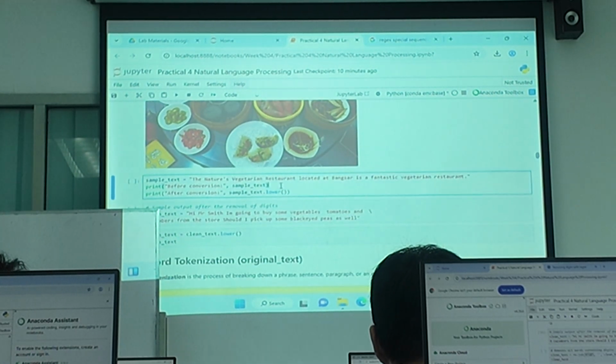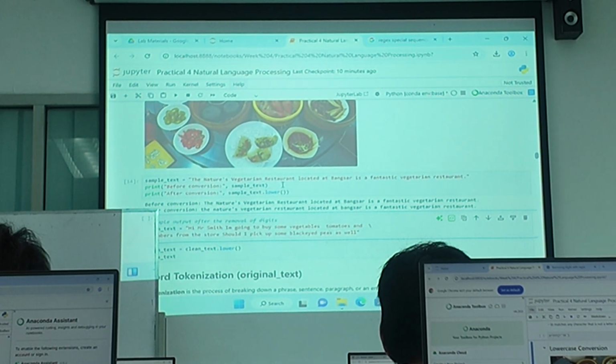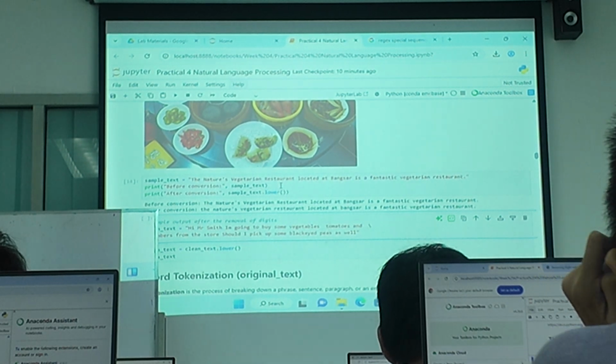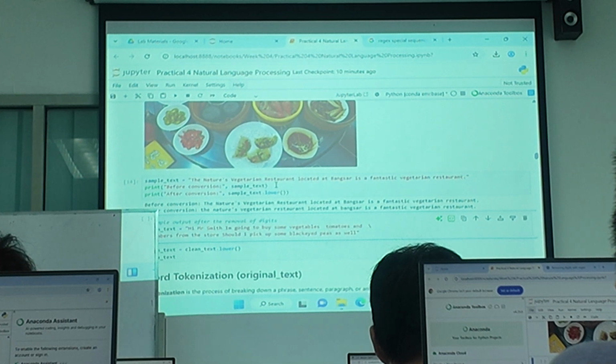Okay, next, lowercase conversion. Why is it important for us to do this? When you read some papers where they talk about doing NLP or supervised machine learning, the use of text, they normally will consider lowercase conversion. It is not a must, but normally they will do it. Why?